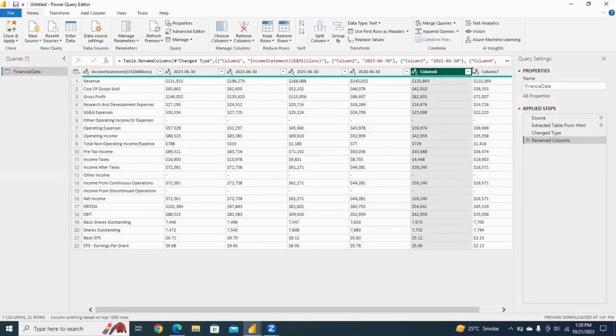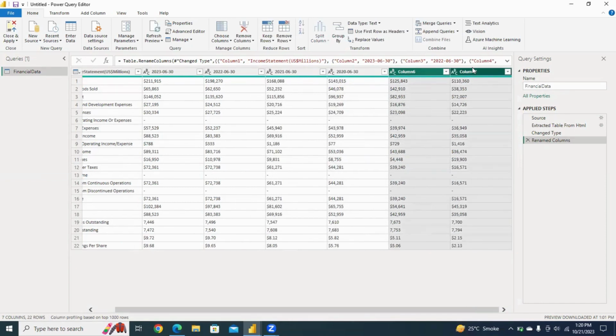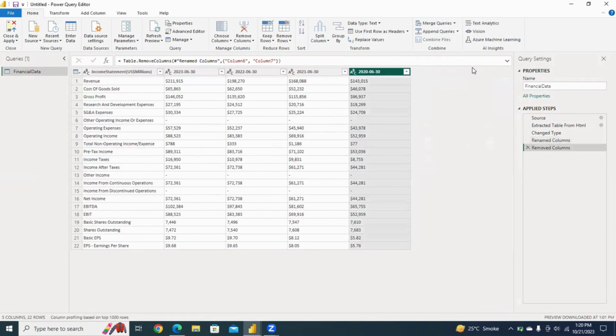I will select my last column and delete it. Yes, I got my four-year result in front of me, and see it says removed columns. Yes, I have removed columns. So we are performing the query transformation. See here it says Table.RemoveColumns. My recent step was removing a column. We have renamed the columns. Columns 6 and 7 have been removed.